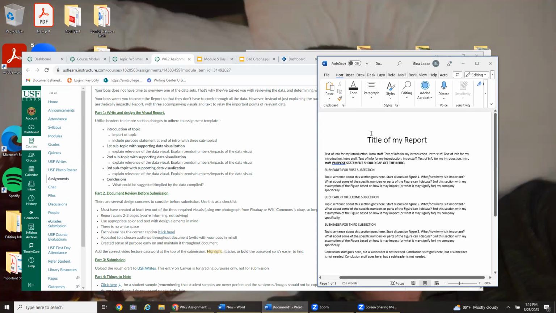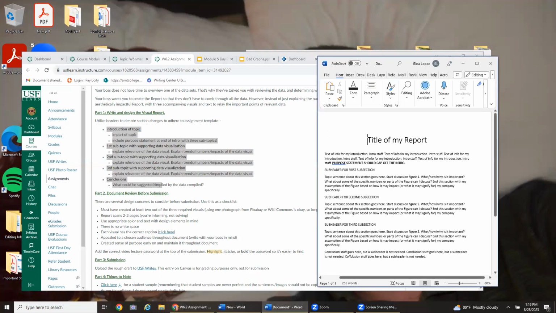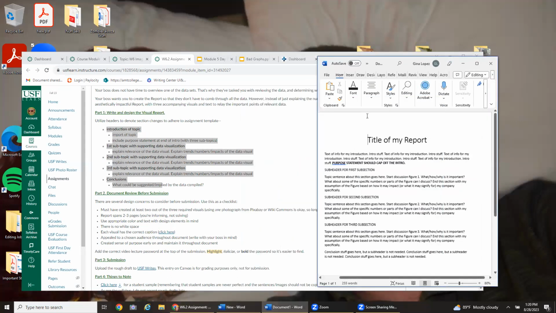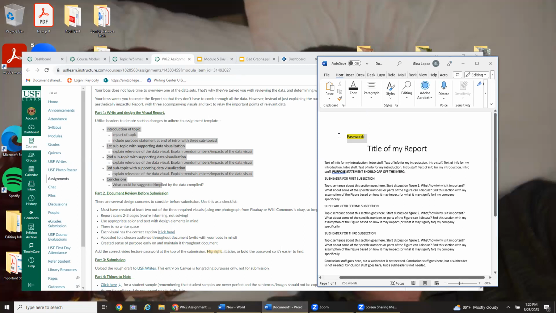So if I were to create the report using this template, the text of my report might look like this. I would want to make sure I have the password either at the top or the bottom. Maybe you don't like it at the top of your report and it's messing with the look of it. I totally get it.